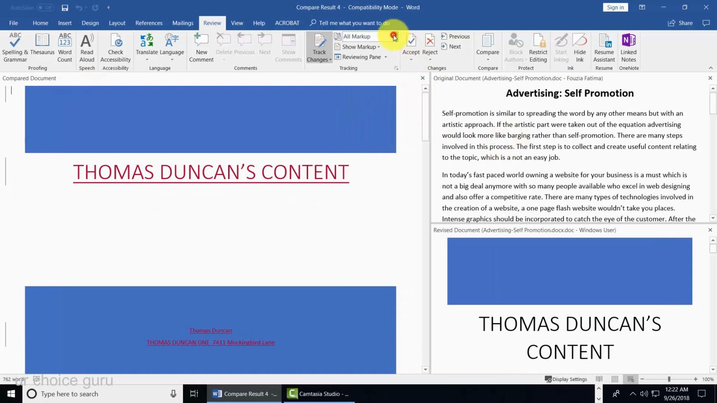In order to do that, what we can do is we can show no markup for either document so that we can look at a proper comparison.